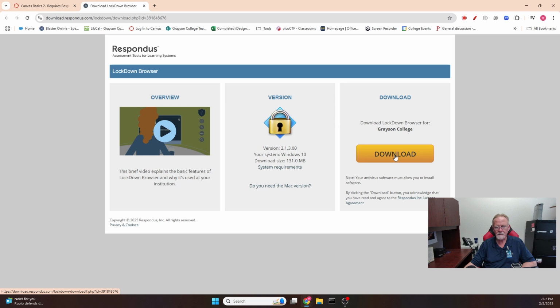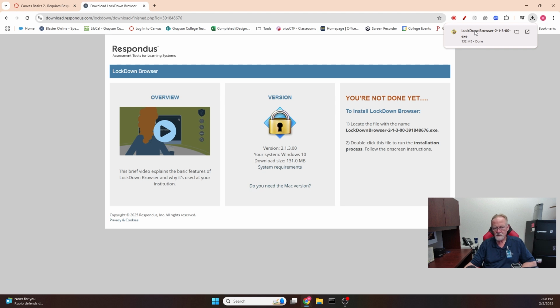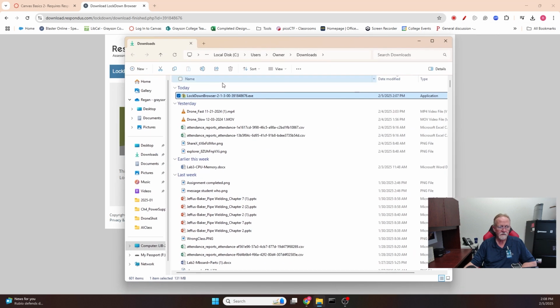And when you do that, you'll notice the little arrow that appears up here. This is basically where the file has been downloaded to. It's been downloaded to your downloads folder in Windows Explorer. If you'll click on show in folder, then what you'll see is Windows Explorer will open up and you'll see this LockDown Browser executable. And this is what we're going to actually install.